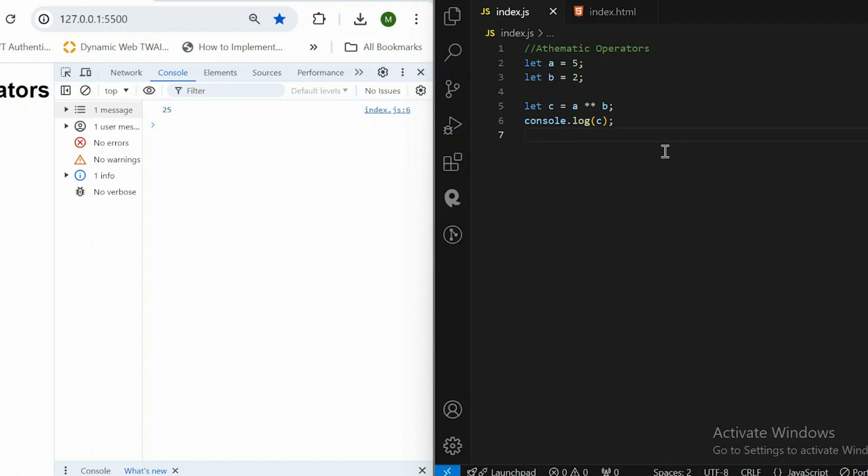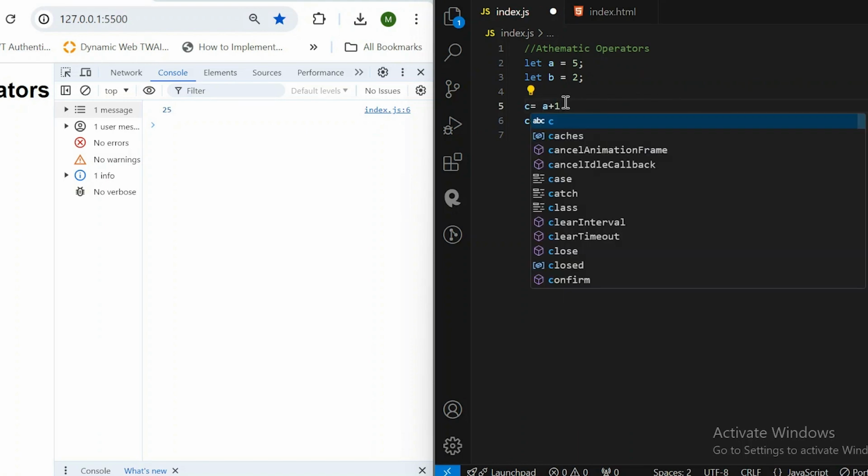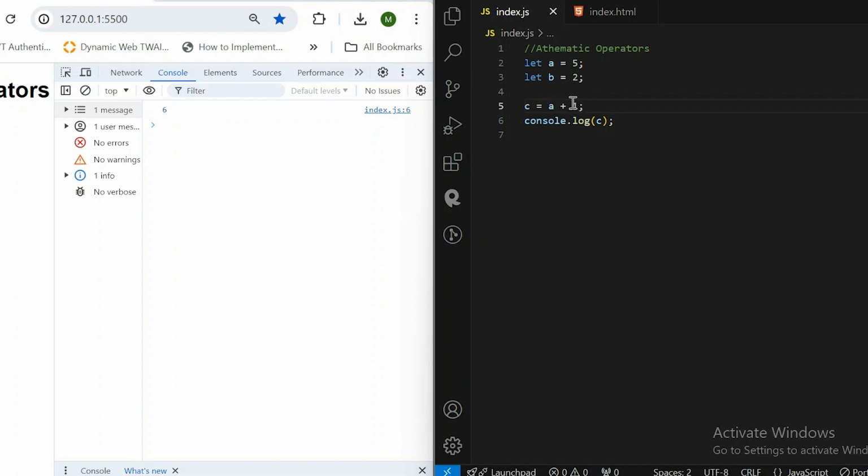Similar to this, we have increment and decrement operators. The arithmetic operators that we have seen are used with two variables, but these increment and decrement operators can be used with a single variable. Let's see, a plus plus, which is equal to a plus 1. This is what it means. When I say a plus 1, what will it be? It will be 6, just because a is 5. So the shortest way of doing it is a plus plus, console log of a plus plus.